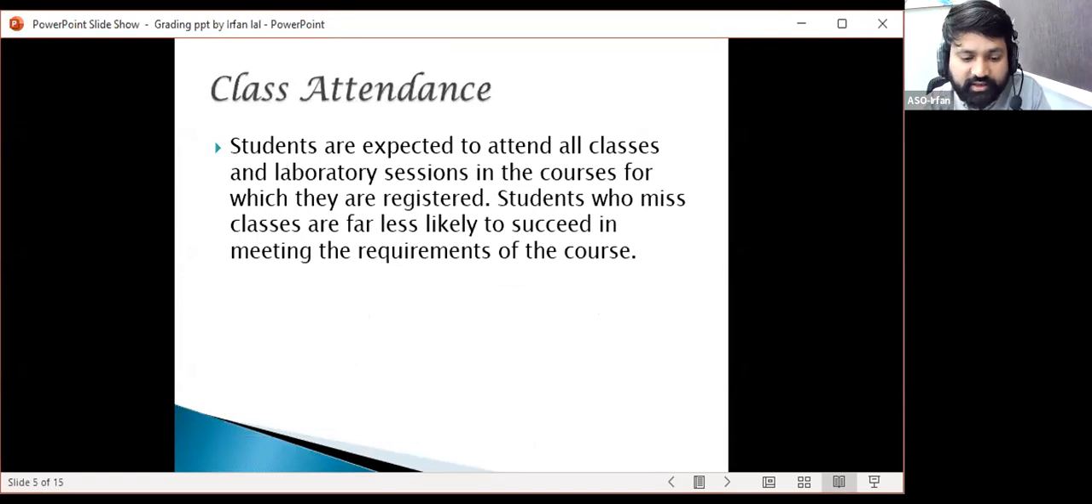Okay, this is again a repeatedly asked question by the students and the faculty: are they going to mark the attendance on the portal? This is very important, because in all the classes students are expected to attend all the sessions, because they want to meet the objectives of the course. They want to have a complete knowledge of the course.